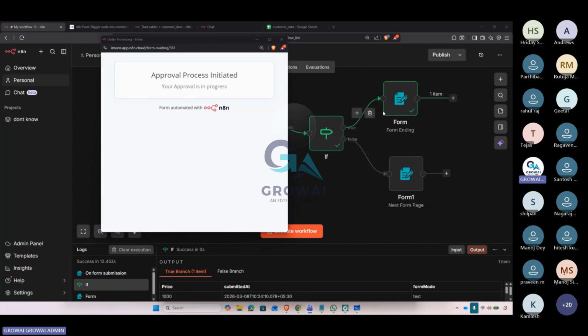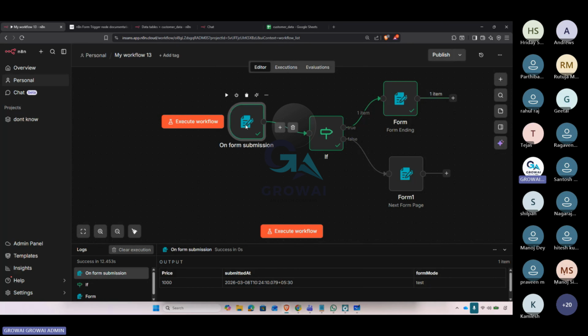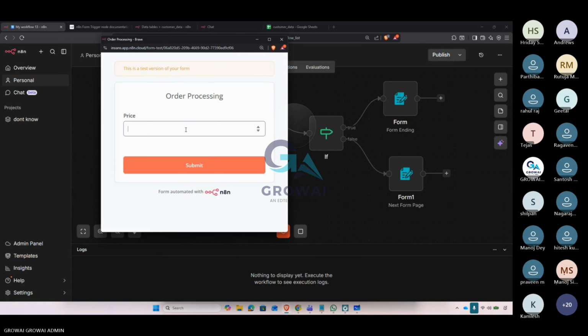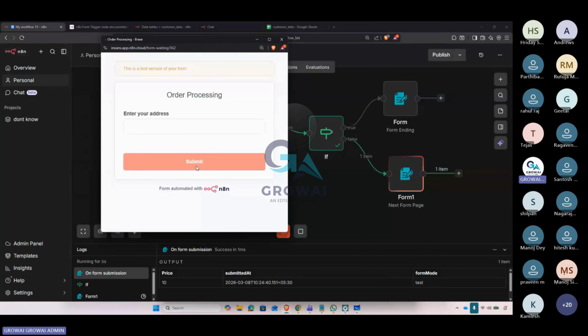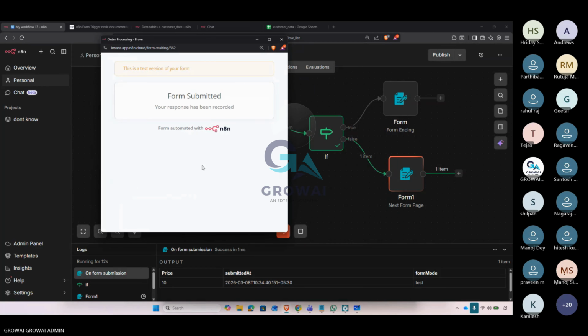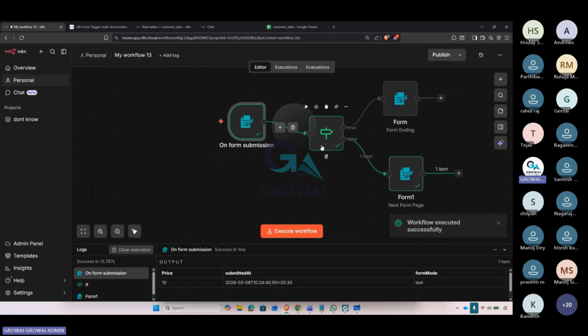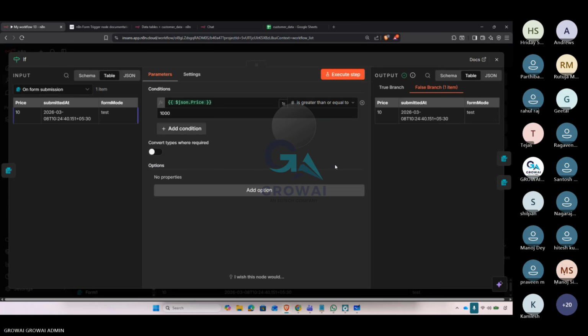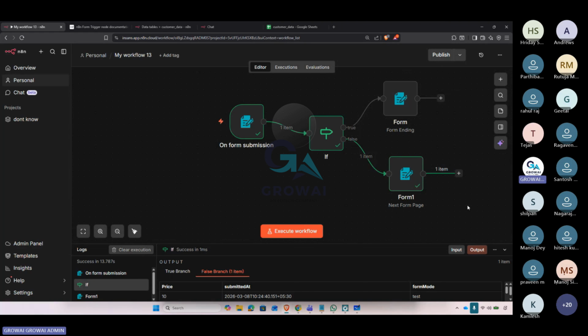Now the first flow got executed. Then we'll see the second flow. Now it goes to the second form and it asks for another input from the user. Okay, so this is how this flow works. So here we just need to understand different filters in the if condition. For that I will take different data for explaining it.